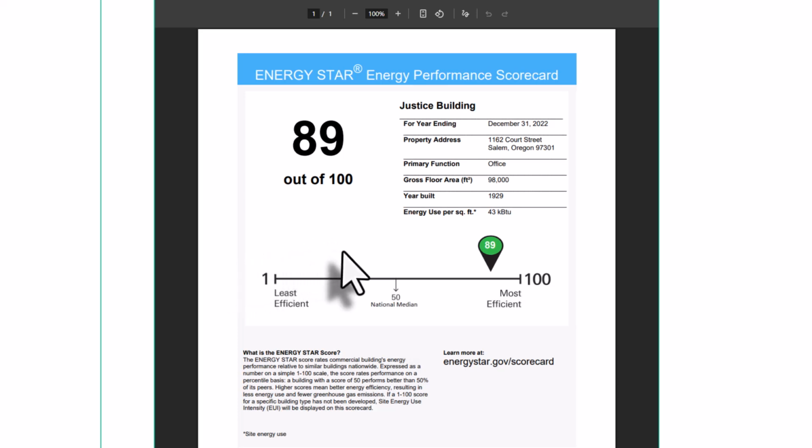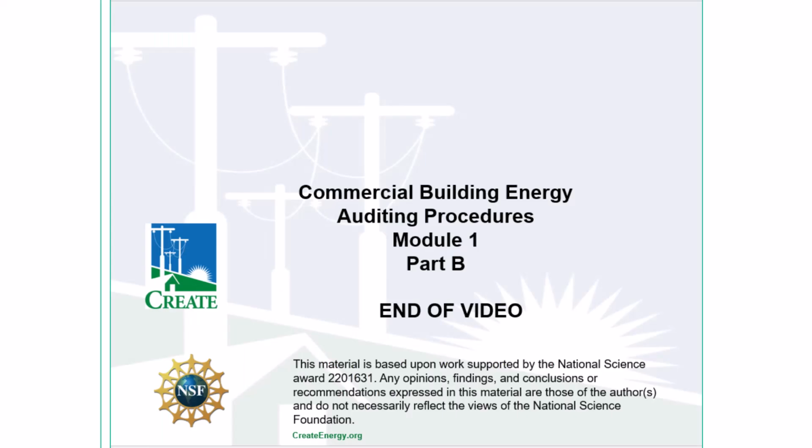And the scorecard shows that it's 89 out of 100, 100 being most efficient. Anything less than 50 is not very efficient. And that's what the benchmarking tells us. If you do an energy audit and you look at utility data and you get a score that's fairly low down in here, then that shows the fact that this building can undergo a lot of improvement. And they also show the energy used per square foot. This one has 43 kBTU per square foot per year. The building that you're doing is probably going to be somewhere, this is going to be high and the score is going to be a lot lower. And that's the conclusion of Module 1, Part B.